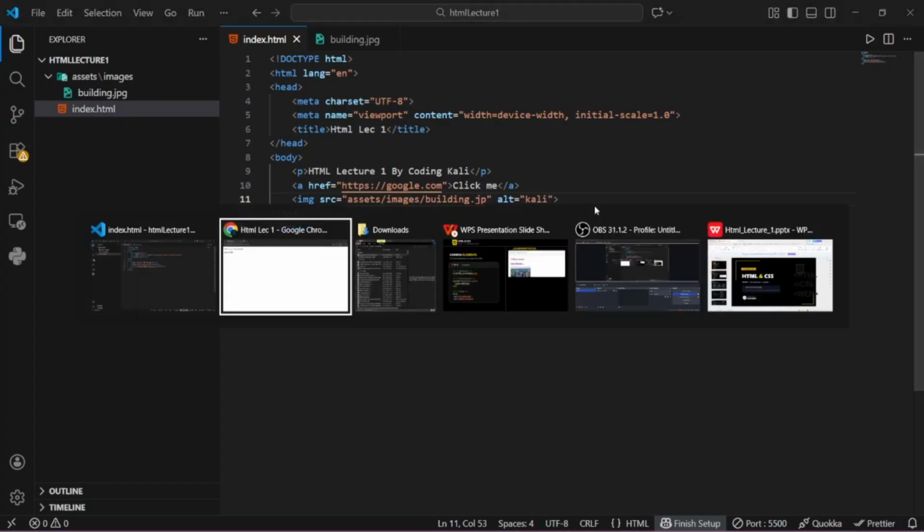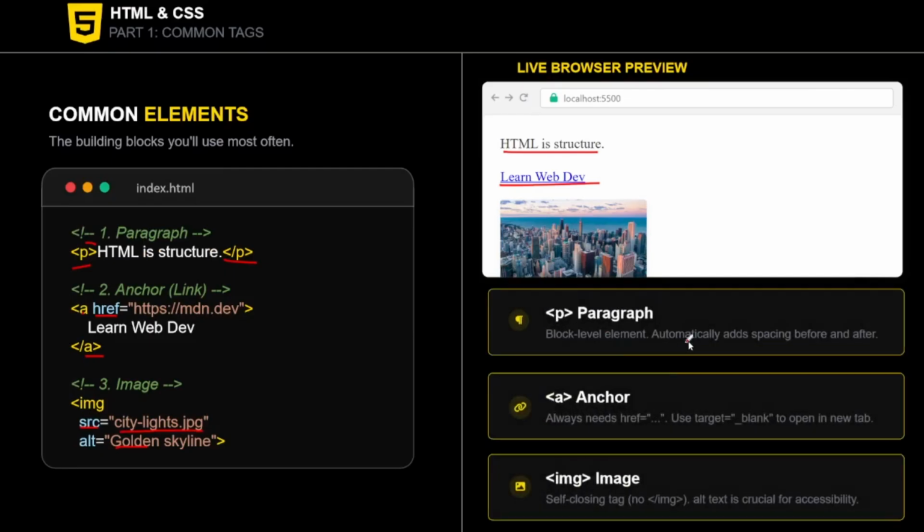Okay, so let's move to our PPT. What is the p tag? The p tag is nothing but a paragraph tag, and the anchor tag is a link where you want to redirect a user. And then this is the image tag. The image tag is a self-closing tag. We don't need to specify the closing tag here.